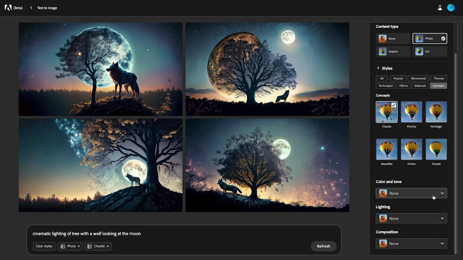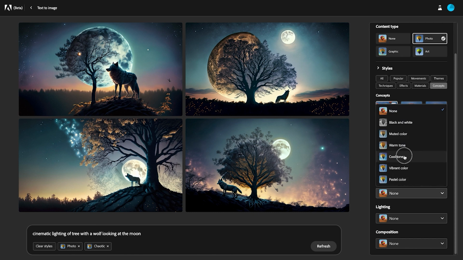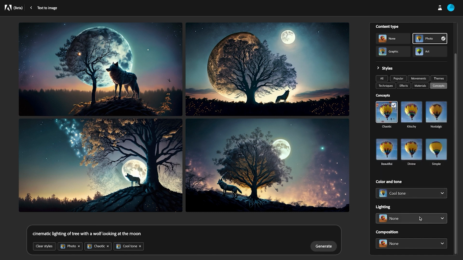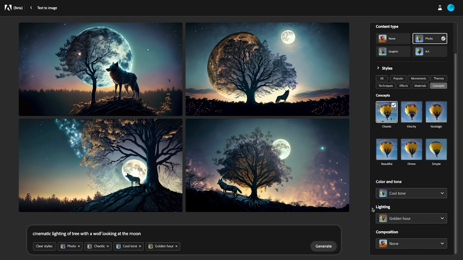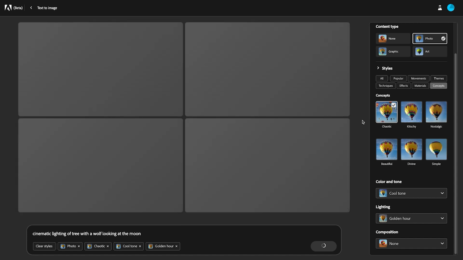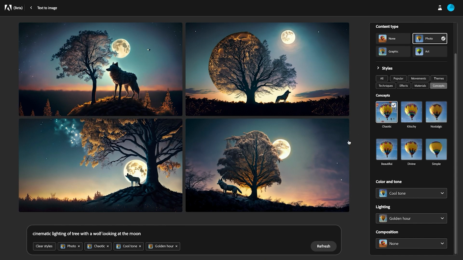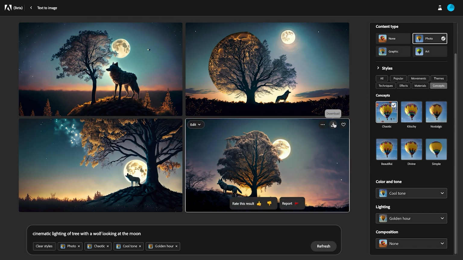Let's try out changing the color and tone to something cooler. And the lighting, let's try out golden hour. That'll change definitely the sky and maybe get rid of our moon. That's great. It definitely didn't delete the moon, but it made it that last time of the afternoon.